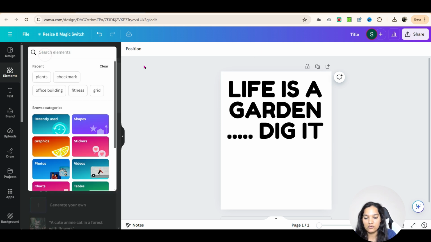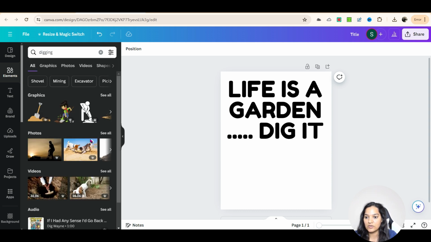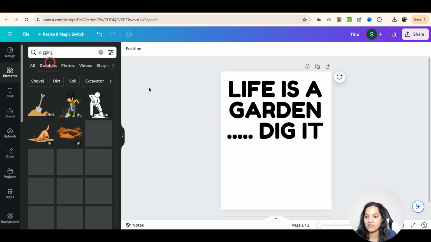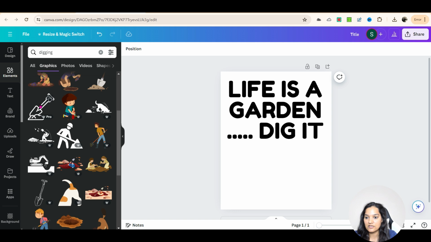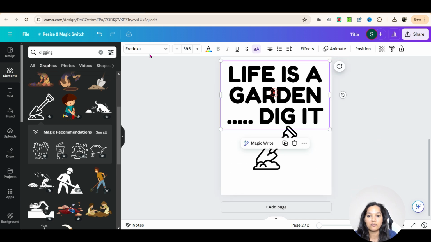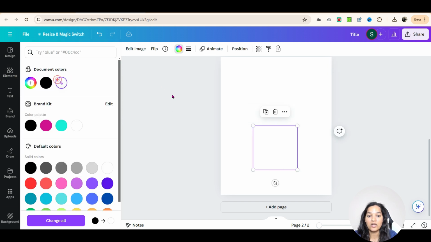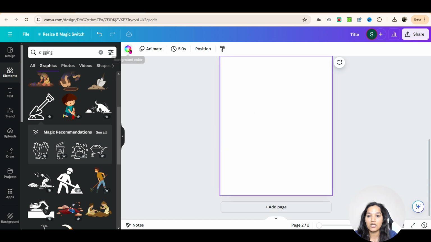And then here I'm going to look for digging, and we like something, go to graphics here, and let's say we like this. Now this design will look good on a white t-shirt, but usually what happens is you also have black t-shirts, right? So you want to put your design for black t-shirts also. So what I'll do is I'll go ahead and duplicate this page and put everything from here. I'll change the color to white. I'll change the color of this to white as well, and then I'll change the background color to black.